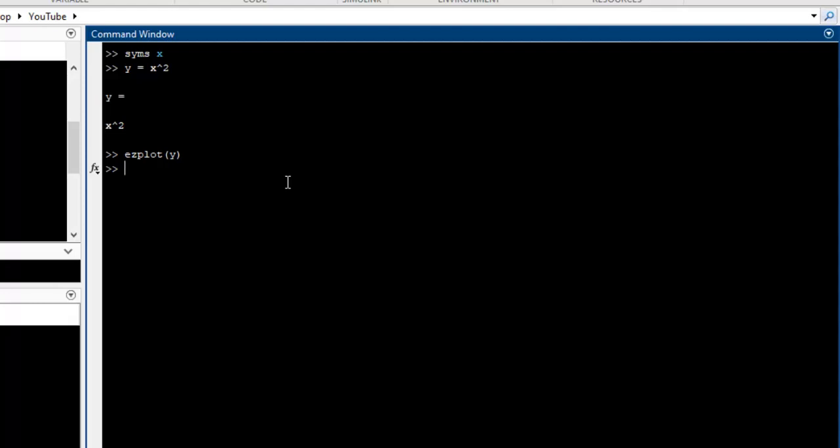So I can use the command diff y comma x. And indeed, the answer is 2 times x. I can also integrate the variable y in order to x. And to do that, I'll use the command int of y. And this will give me an indefinite integral of y with a constant equal to 0. So this will be the answer.